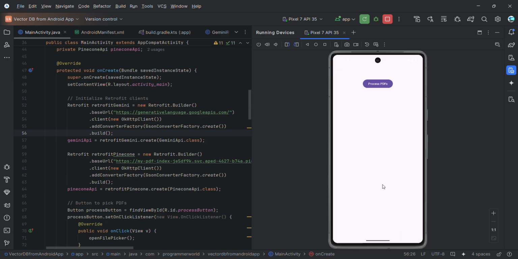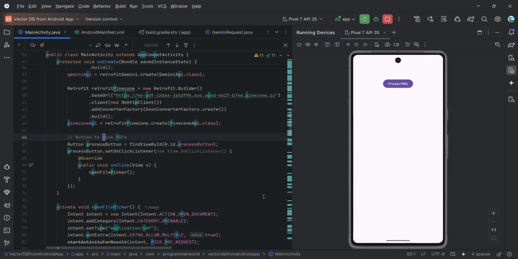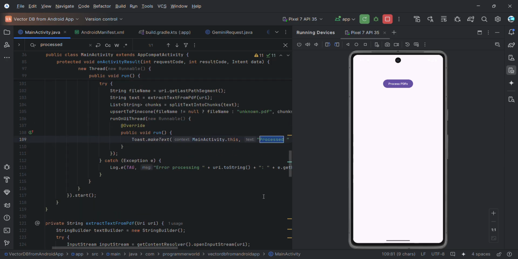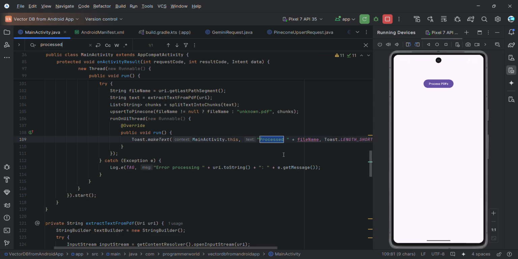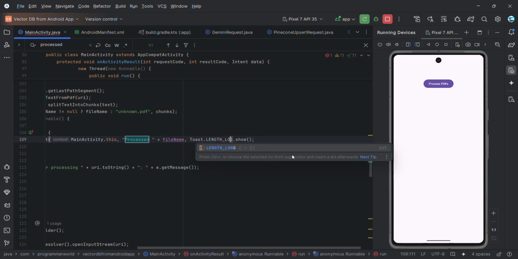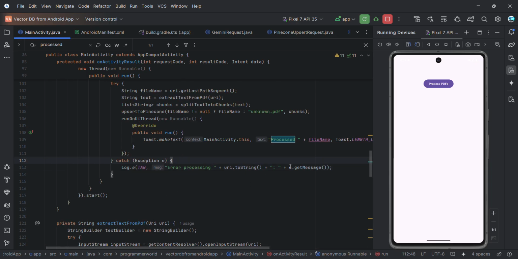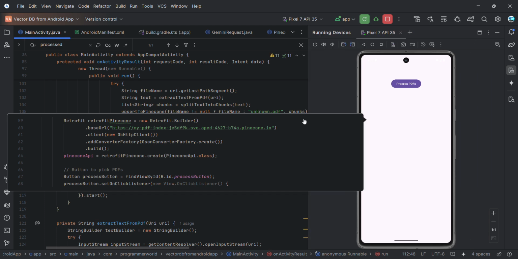Or instead of a toast, we can also put it in a text view. Yes, it came for a very short while. I'm not sure it was visible, but it will give this particular toast message that it processed the file name. Probably I can change it to long so that next time I run it, it's visible for a longer duration for this demo. But how will you confirm whether it's really successful or not?